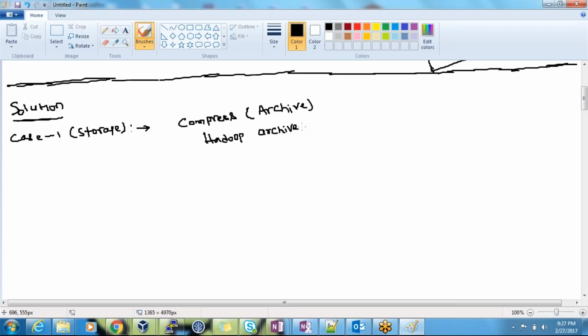Archiving is not a new concept here. It's already available, even in the traditional approach we have something called archive. Whichever data you have not used for a long time, or whichever data you are not going to use currently, you can go ahead and archive it.